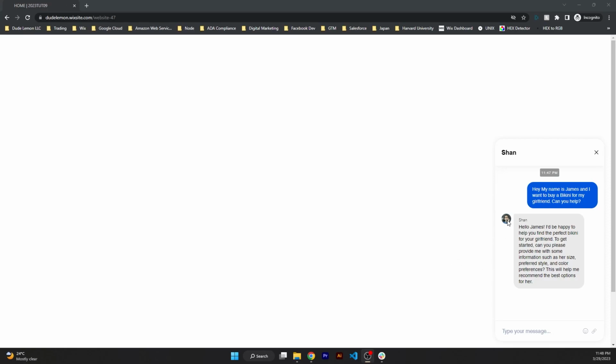I've set up Wix chat in such a way that the image displayed is of a person, and the name on the chat is of a person, so that the user interacting with you thinks that they are talking to an actual person. Of course you can change it and make it different if you wish, that's up to you.